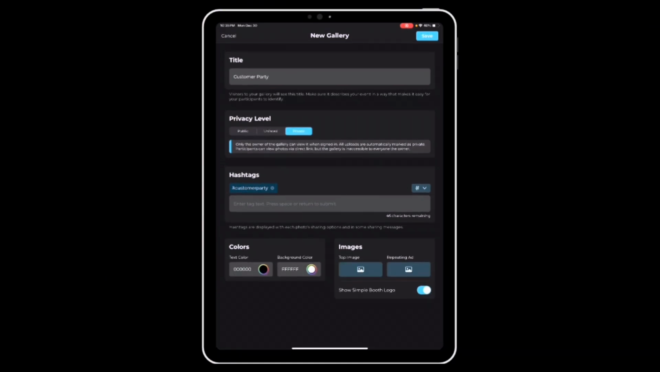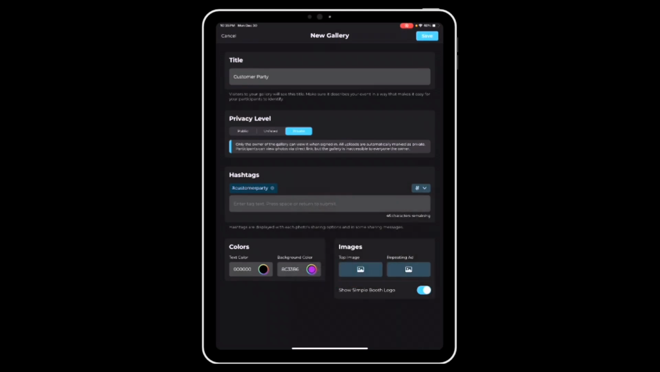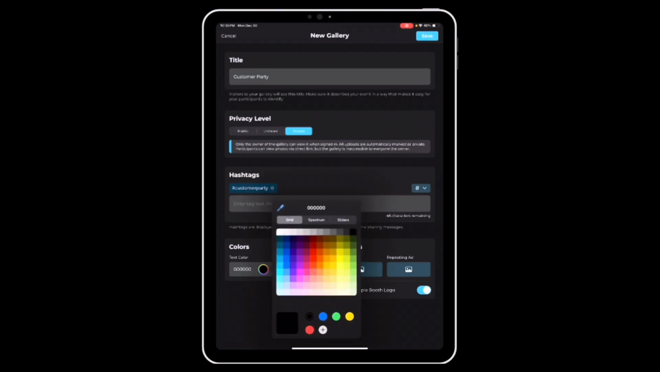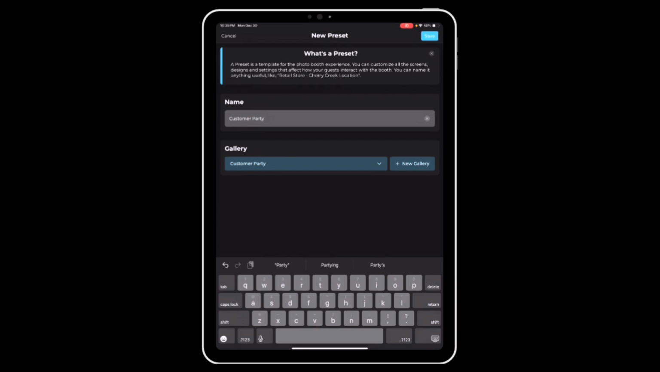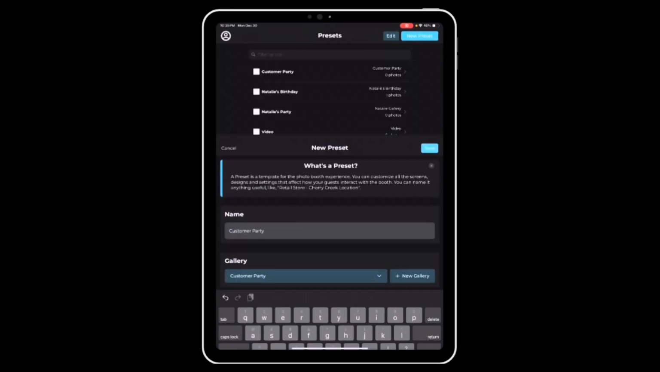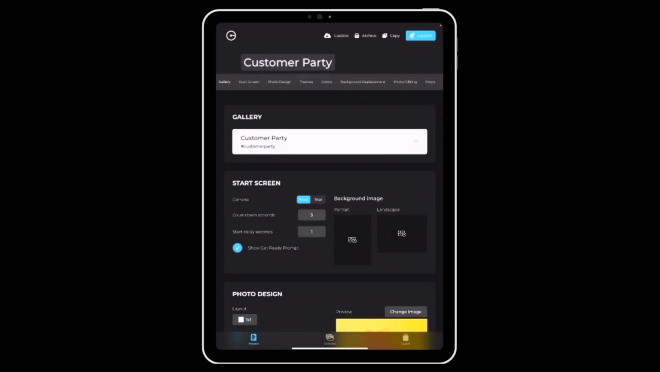Then I really like that you can customize the gallery. So you can change the background color of the gallery. I'm going to change it to purple. And you can change the text color as well to anything, but I'm going to leave it black. Save that gallery. Save the preset. And then I'm going to click on that preset again. And then I'm going to make all the changes and customize the whole preset.